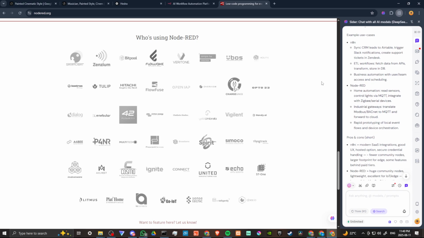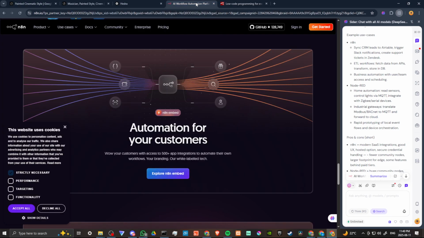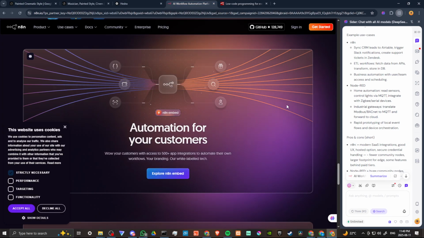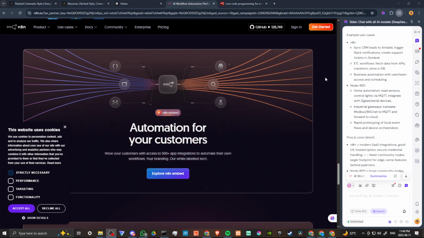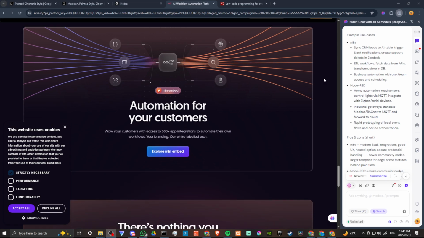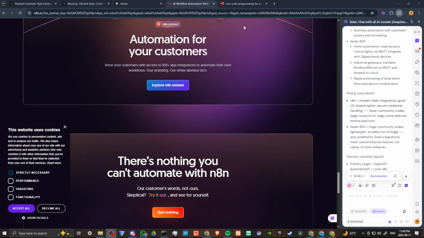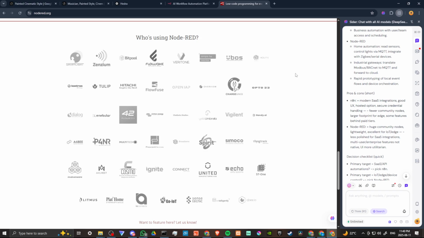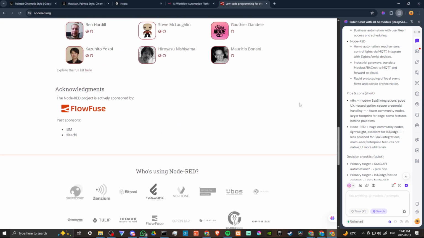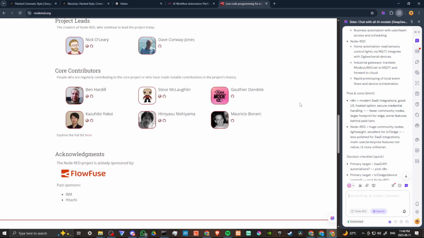For use cases, N8N can sync CRM leads to Airtable, trigger Slack notifications, create support tickets in Zendesk, run ETL workflows that fetch data from APIs, transform, and store in a DB, and handle business automation with user team access and scheduling. Node-RED handles home automation, reading sensors, controlling lights via MQTT, integrating with Zigbee serial devices, industrial gateways, translating Modbus and BACnet to MQTT and forwarding to cloud, and rapid prototyping of local event flows and device orchestration.